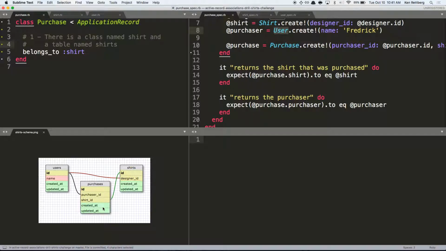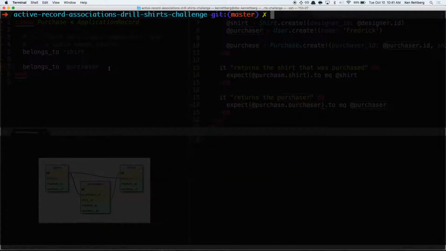So how do we connect here? Through the foreign key purchase ID. Yeah, we're going to take this black line, right? And because the foreign key is in my table, then that means that I belong to something else. And I belong to purchaser only because the method tells me I have to call it that. So let's run the spec again.